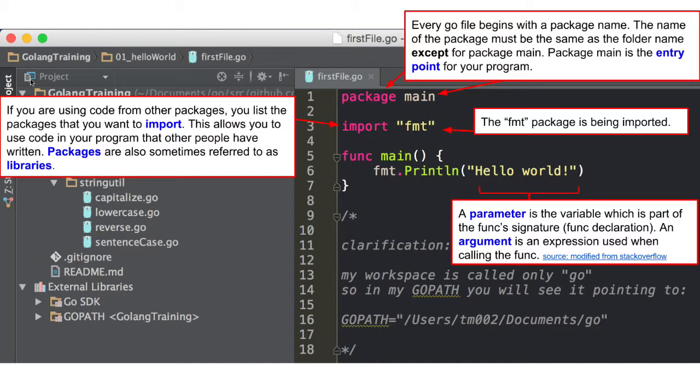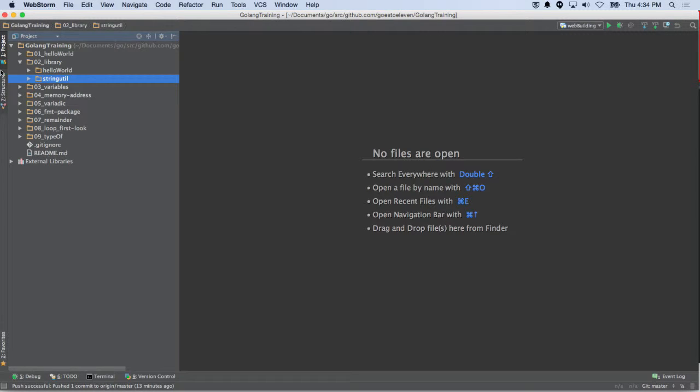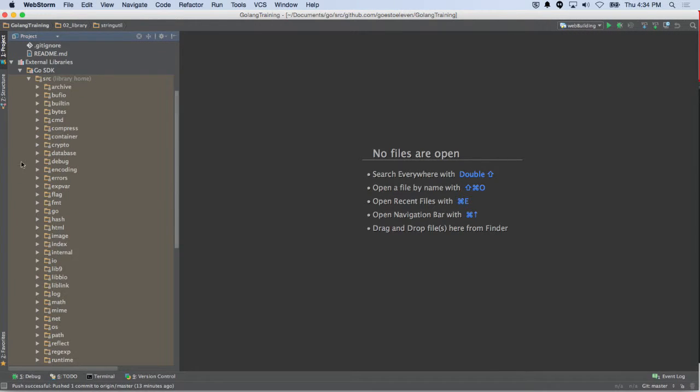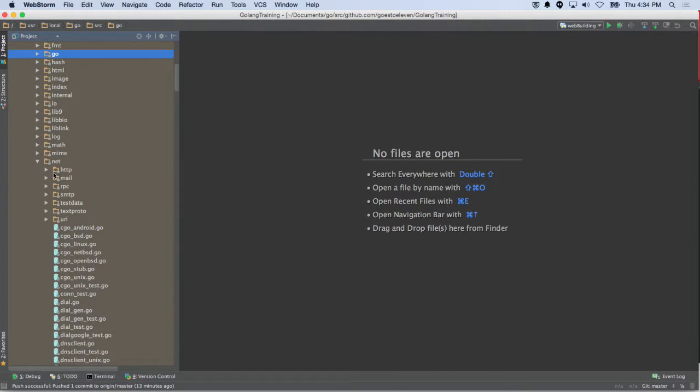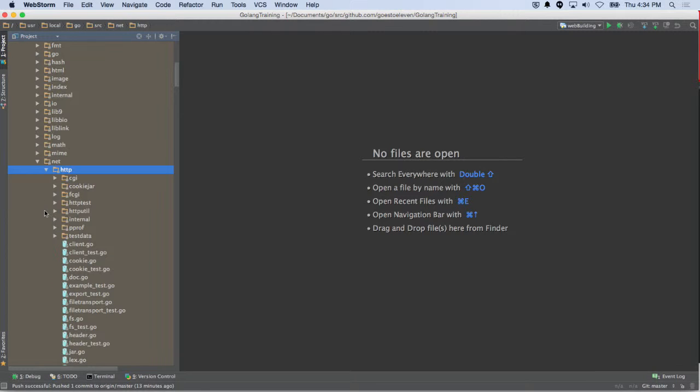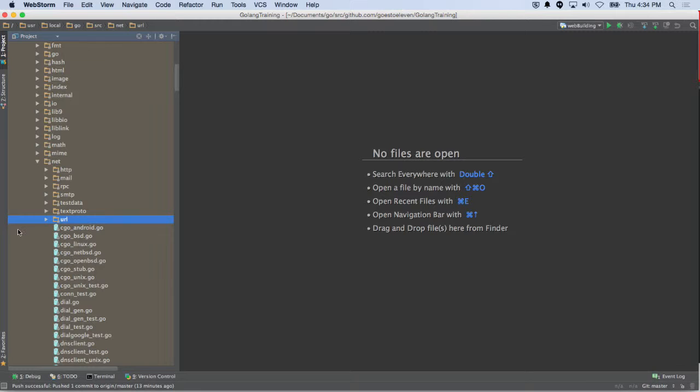And a really good place to look for how to name packages is right down in the Go SDK. Here's the source for the Go SDK: bufio, cmd, format, go, right? These are all really short package names. And then here's the net package, and inside is the http package, and then here's the net/url package. So folders can have folders in them.